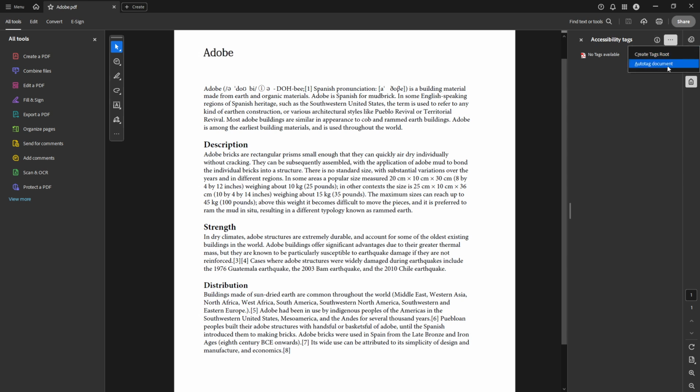Click on it. Auto tagging is a great feature because it automatically assigns tags to the elements within your document, making your job much quicker and easier. This feature intelligently analyzes the document structure and applies appropriate tags, which is especially beneficial for large documents.